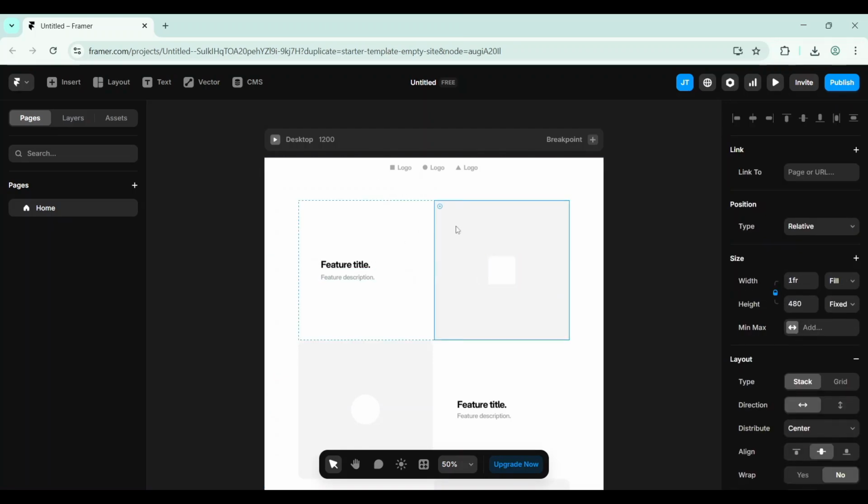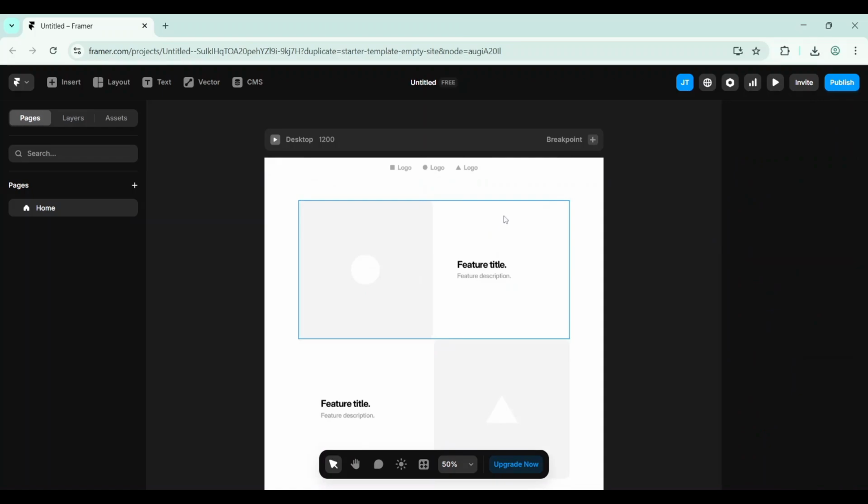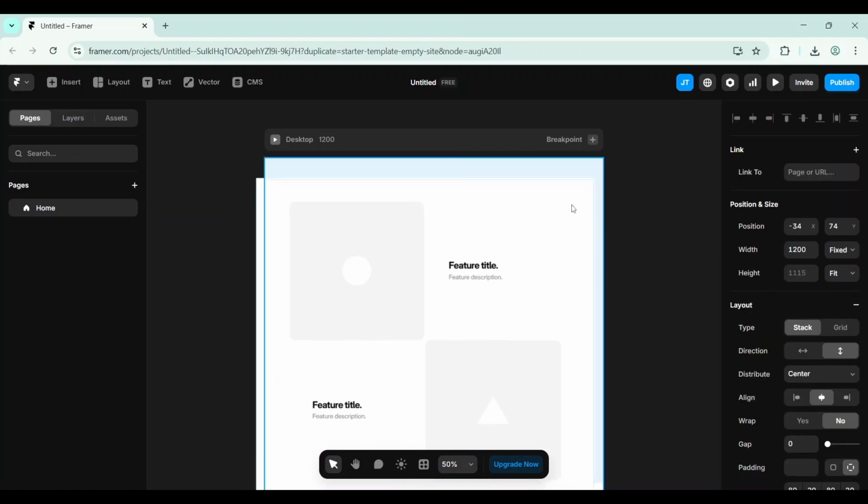And you can also reorder or duplicate it. So use the layers panel left side to drag the section up or down, right click to duplicate or delete any section. So that's it. That's how to add a section in Framer.